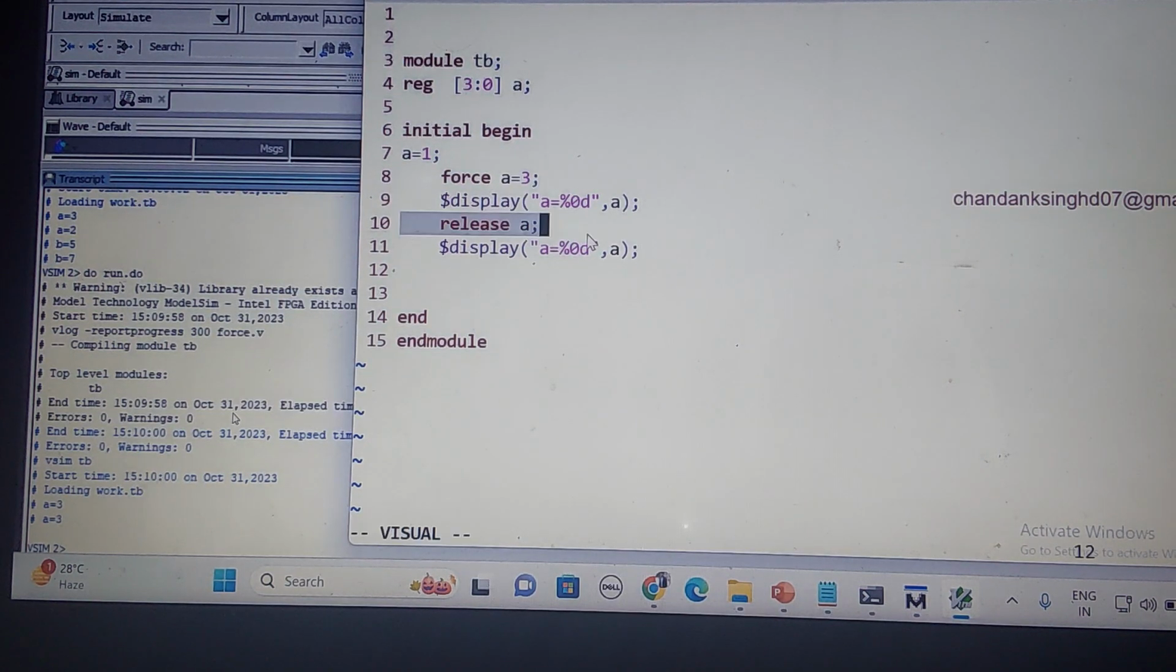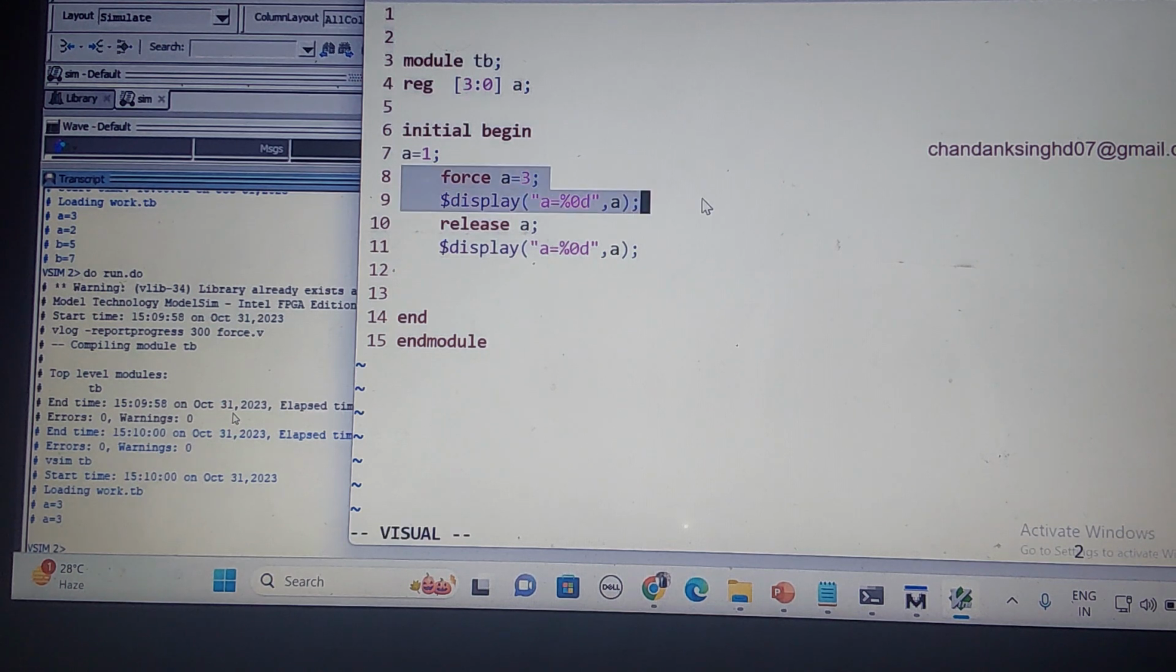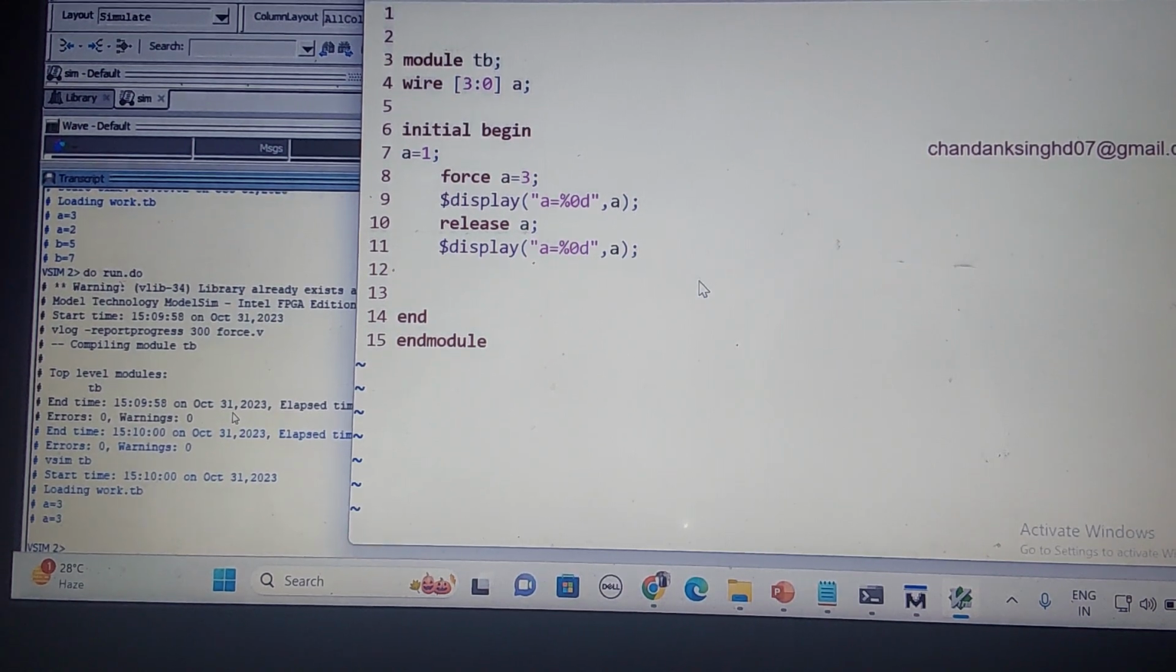It is not creating. Yeah, for force it is working. It is forcing, overriding the value of A. It is not releasing the value of A. Okay, let us check with one more example. No, let me try with the reg only.